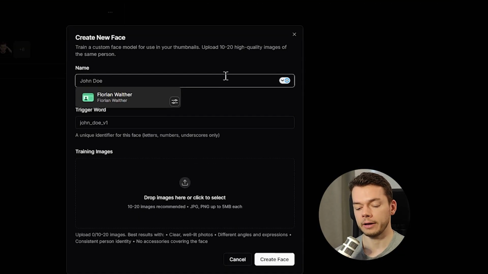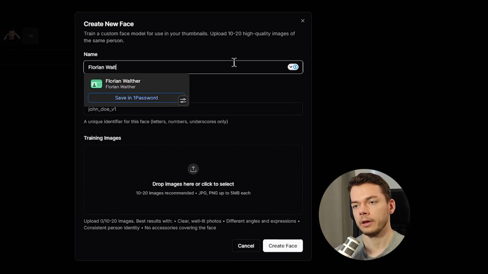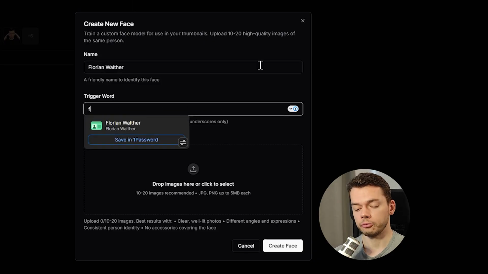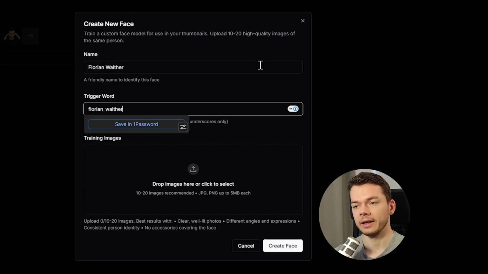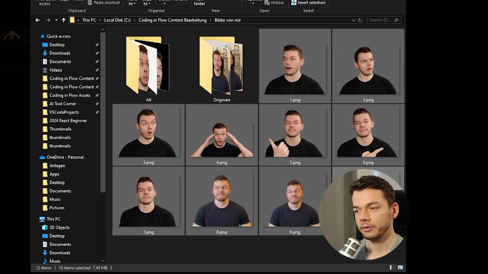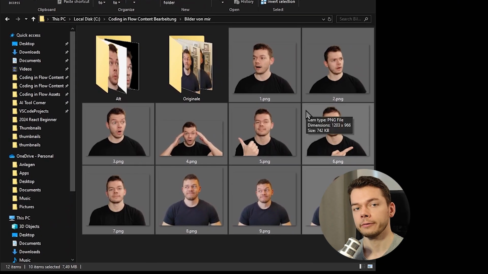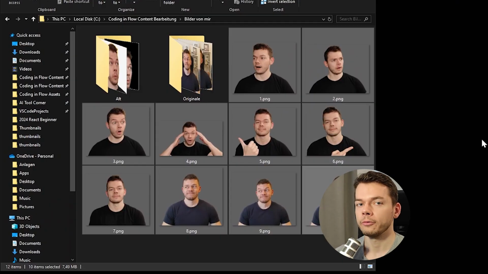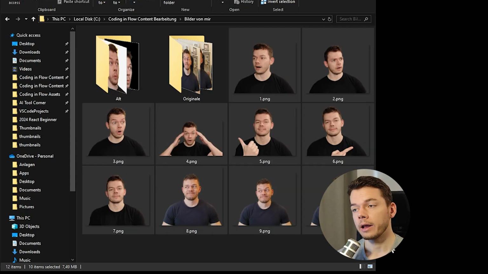So we click on New Face, we give this a name. I've already done this earlier, but let's set it up a second time. A trigger word, which is basically a tag for our face. And then we have to upload 10 to 20 images of our face from different directions and different facial expressions. But again, you only have to do this once. So sit down, make a bunch of nice photos of your face, upload them here, and then you never have to worry about this again.